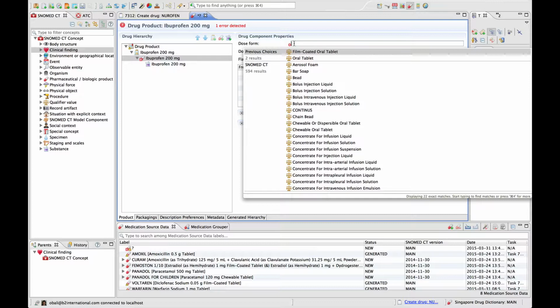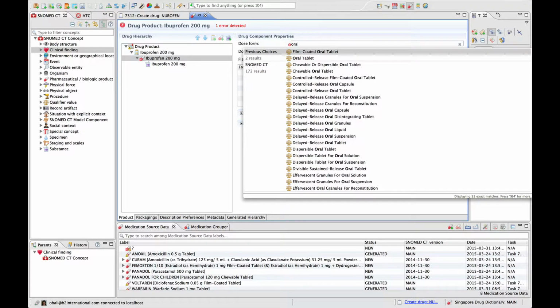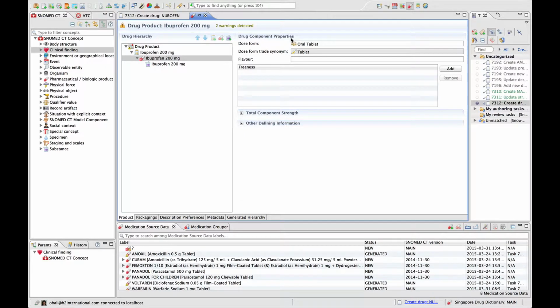Similarly to the ingredients and the units, clicking in the dose form field lets you select from a list of predefined dose forms. These values are all coming from the dose form reference set. I'm going to add oral tablet. Also, there is a trade synonym for it that is going to be used in the descriptions of the drug product.